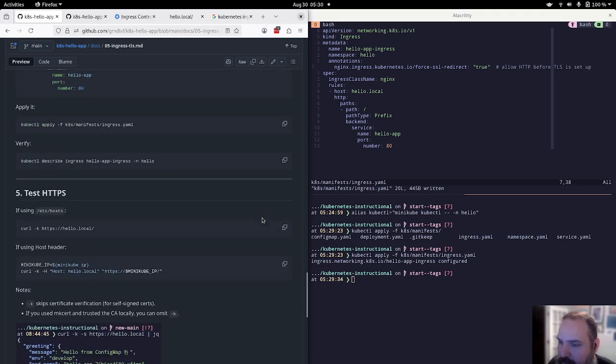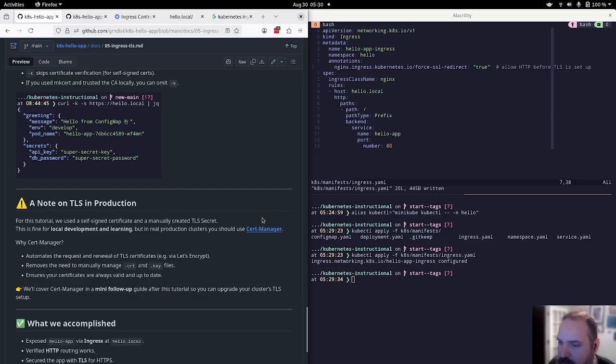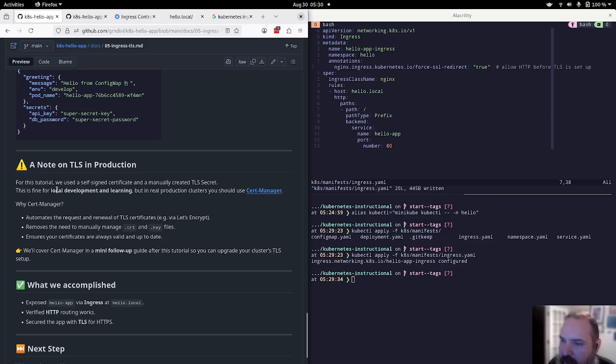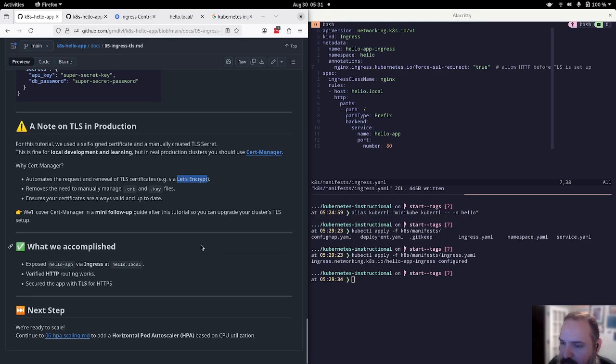Okay. Right. For local development and learning, you should probably be using Cert Manager going forward. It'll automatically do the renewal for the TLS certificates. And of course, our favorite and wonderful Let's Encrypt, so we don't have to worry about it anymore, so long as it works and everything goes as planned. All right, and that is it.